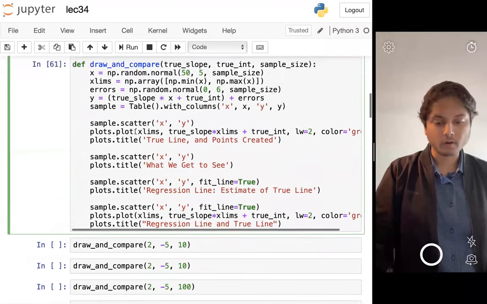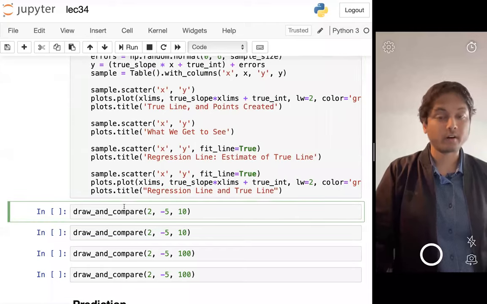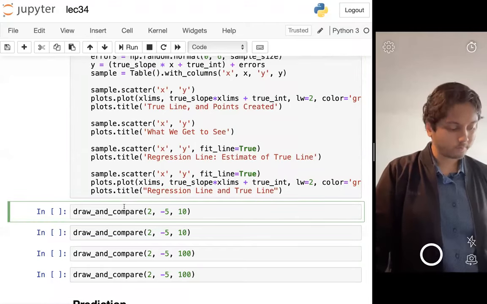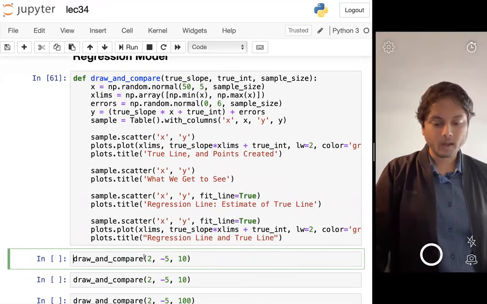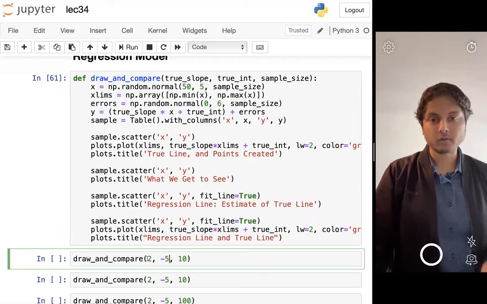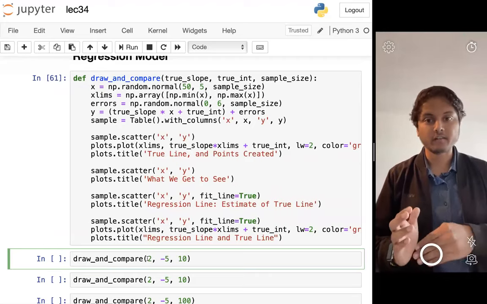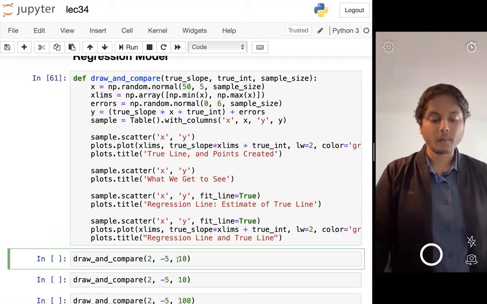I won't go too much into it, but I'll just run it first so you can see it. The basic idea is that it's going to generate a bunch of data for us. You specify three parameters: what the true slope is, what the true intercept is, and how much data you want to sample. In this case, you have two variables with an intercept of -5 and a slope of 2.